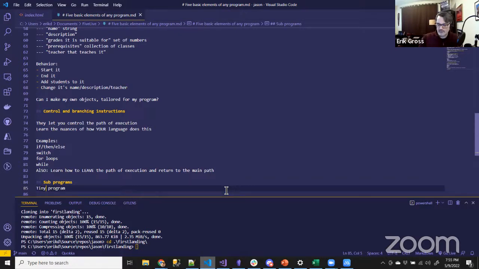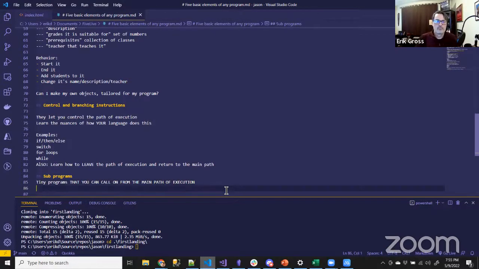Tiny programs, and this is the important point, that you can call on from the main path of execution. This is what they are in fundamental nature. It can get a lot more complex. But they're tiny programs you can call on from the main path of execution. It's the best way to think of them as you're learning a new language.